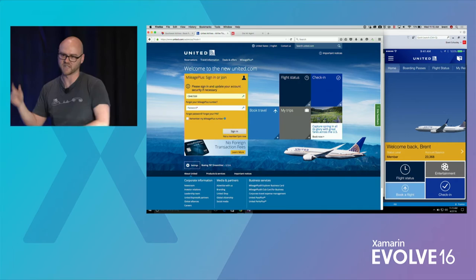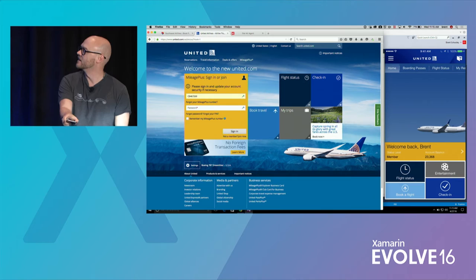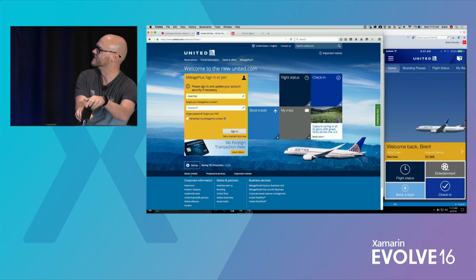By the way, this parallax effect, utterly useless. You see the plane moving around? Watch, I'll do it again for those of you that didn't see it the first time. Right? Why? I don't know. They liked that API when it came out, I guess.